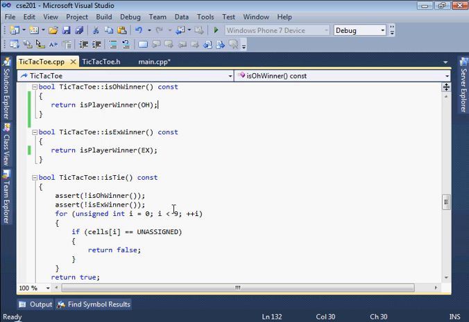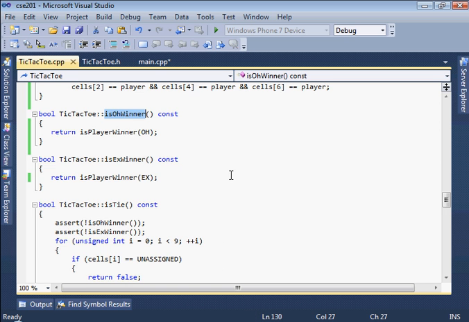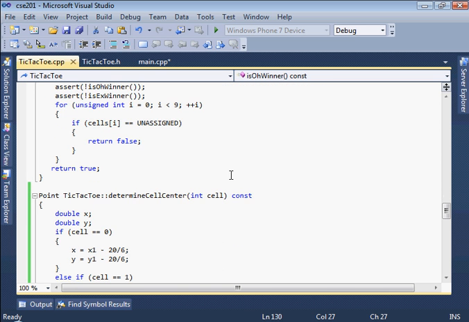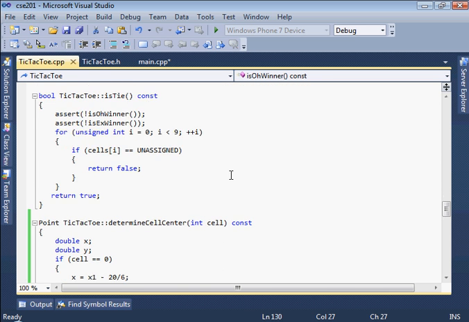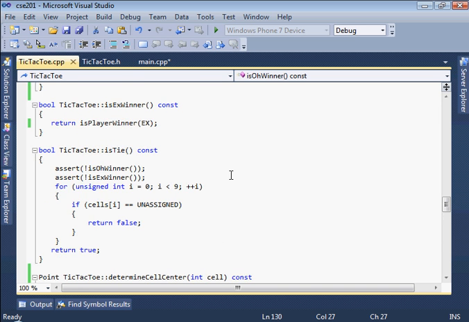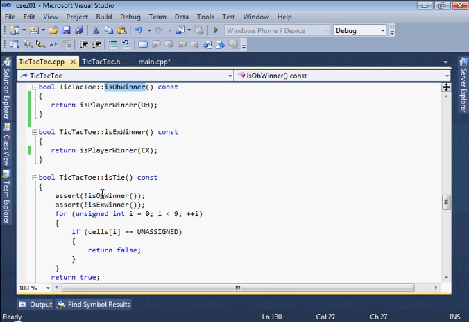So the problem is this assertion is tie is failing here. So how could that be? On the very last, that means is O winner must be returning true here.